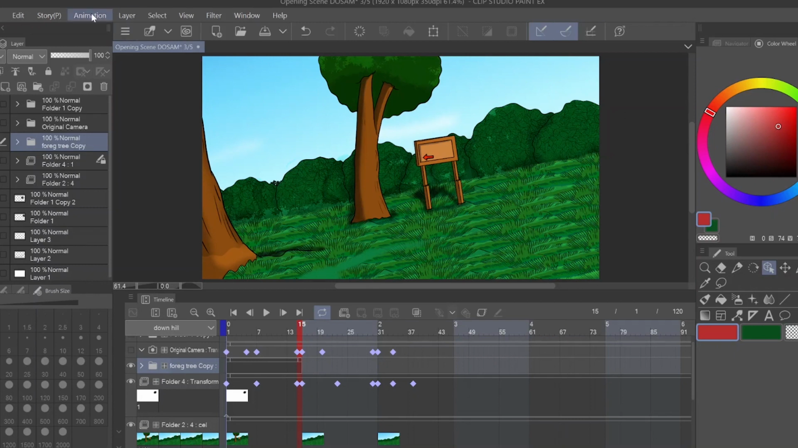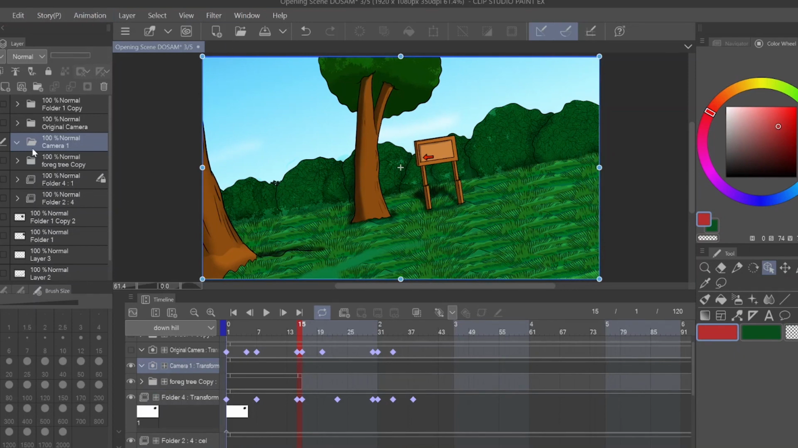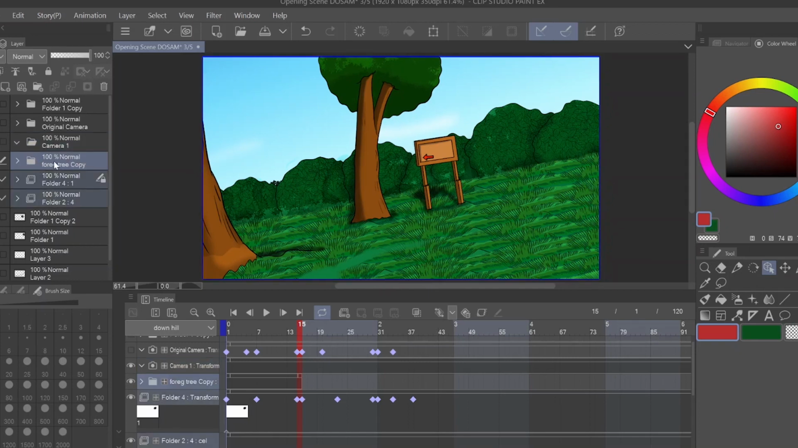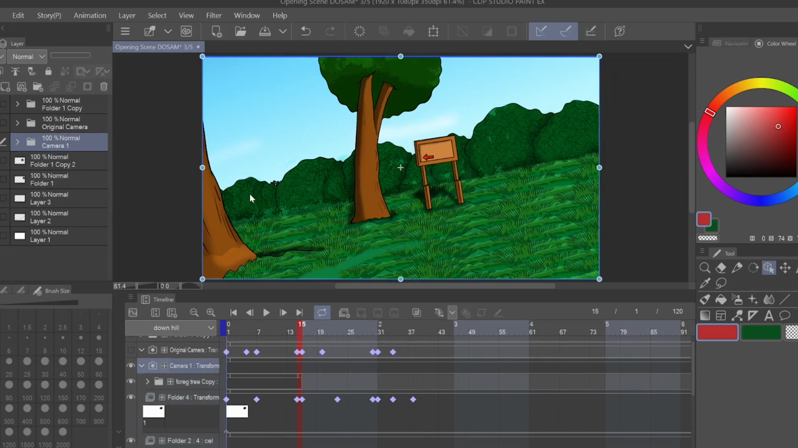The first thing you want to do is create a 2D camera. Go up to animations, new animation layer, and go to 2D camera. It's going to come up like any regular folder. You can name it whatever you want. And then you want to take all of the layers that are going to be included or need to be affected by this camera.